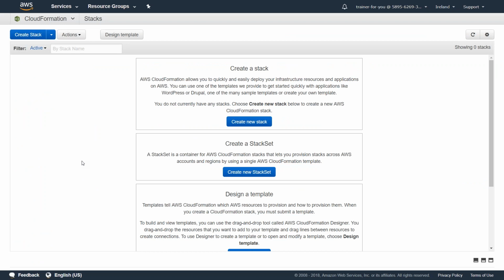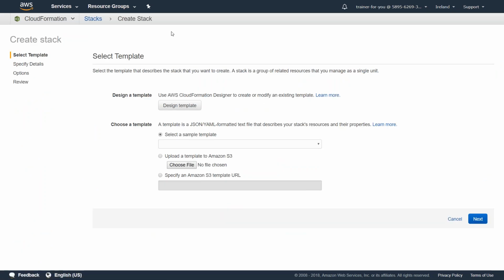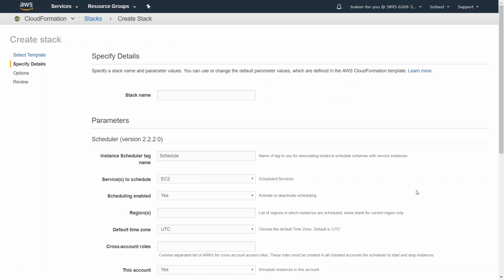So let us head over to our CloudFormation dashboard, and I'm going to click on create new stack, and then I have already downloaded the template that Amazon provides and put it on my desktop. Let's go ahead and pick that. Now I selected the template file from my desktop. I'm just going to go ahead and create it.